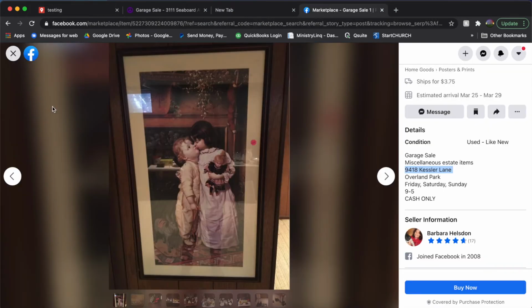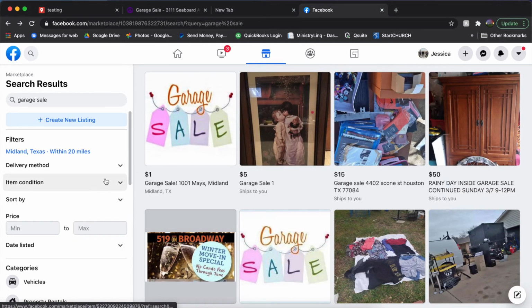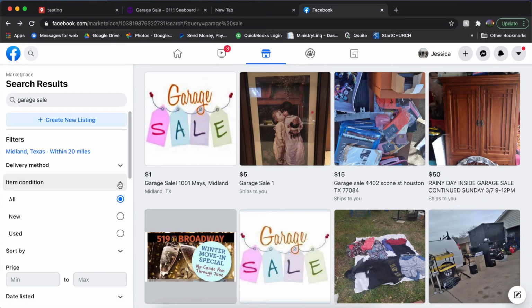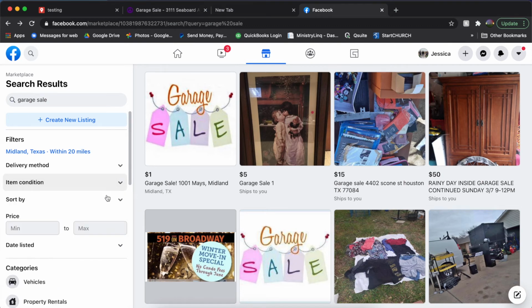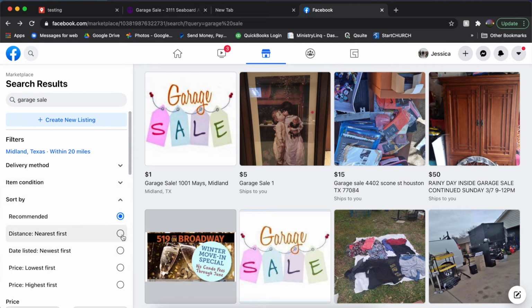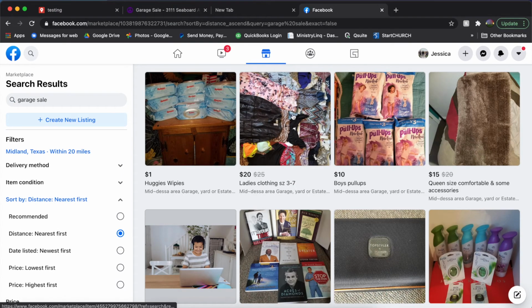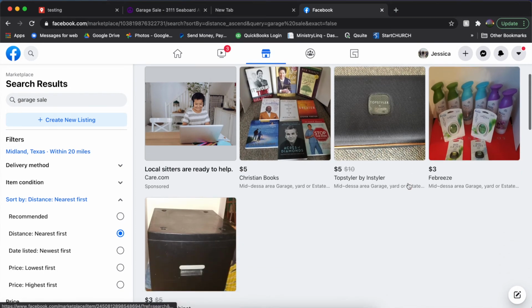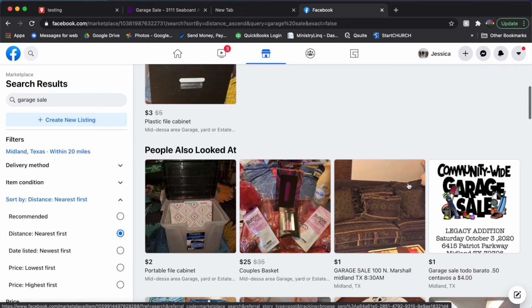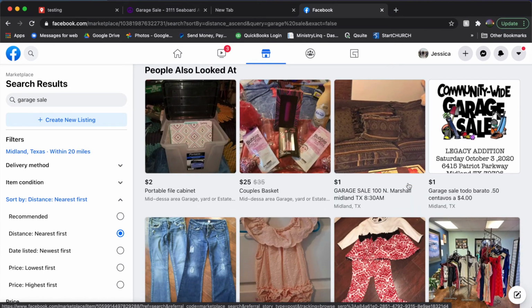And so what you have to do, you can sort by nearest. But the problem with doing that is you get a whole lot of stuff that's not relevant. Like, there's not even garage sales here. There's this one, this is tomorrow. But this one is from October 3rd. You know, and you're just like, oh, what?